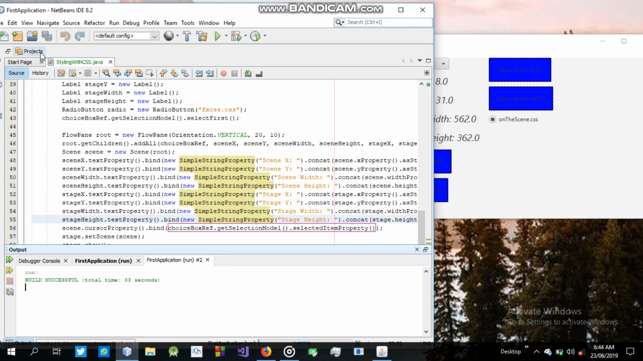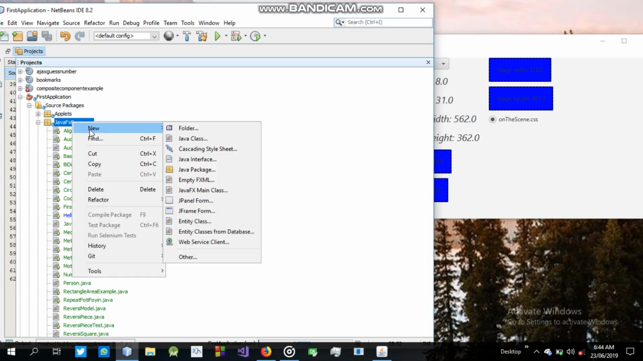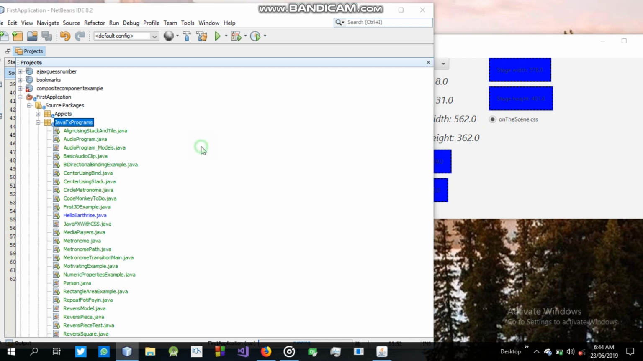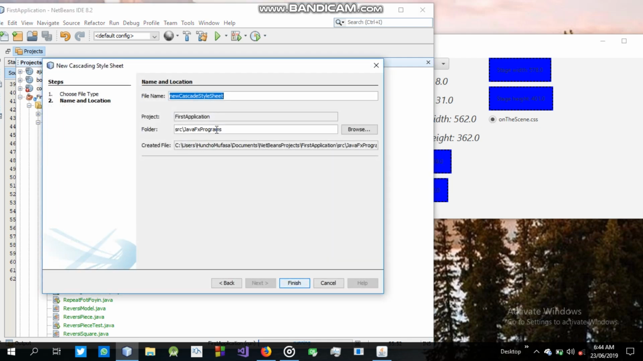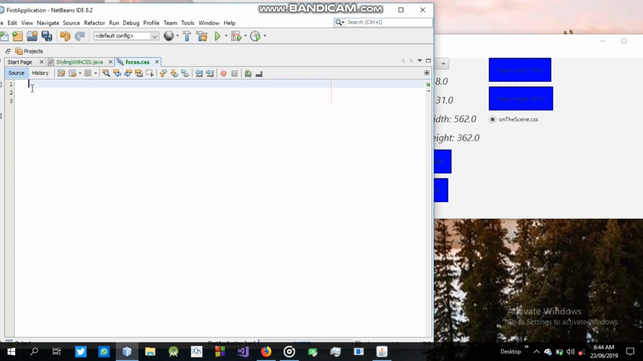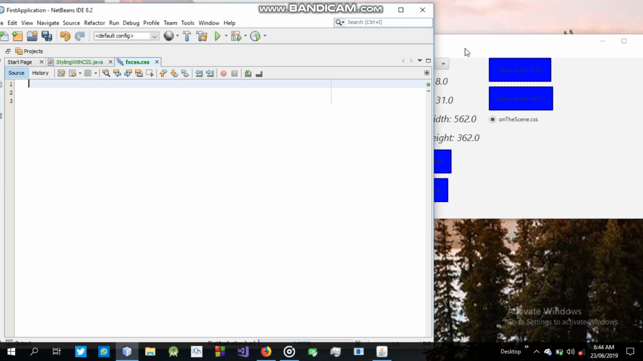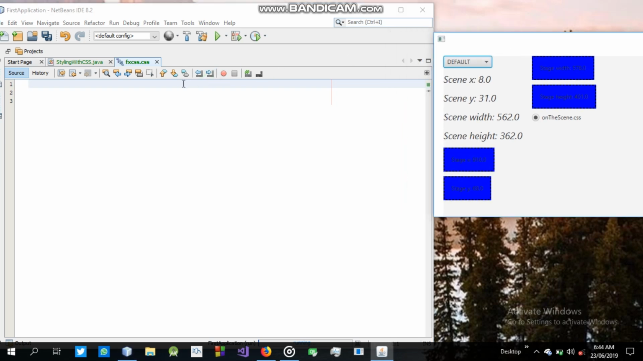So let's create a new CSS file. So inside your JavaFX programs package, let's call it, we called it fx css. So finish. So what we want to be doing is, this scene, let's style the scene first. So we're going to create a new class, that is a CSS class. So that's going to be with a dot. So let's call it emphasized text.